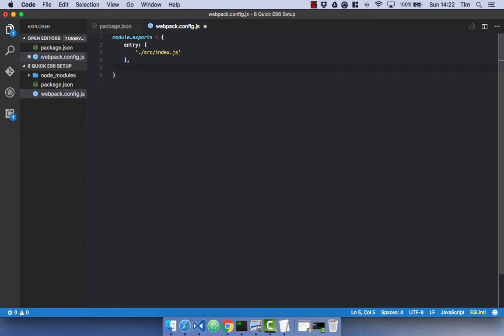The next thing we need is an output, and this takes a file name, and that is going to be bundle.js. So all that happens there is we write our ES6 in index.js, and then Webpack runs it through Babel and then spits out an ES5 version in our bundle.js.